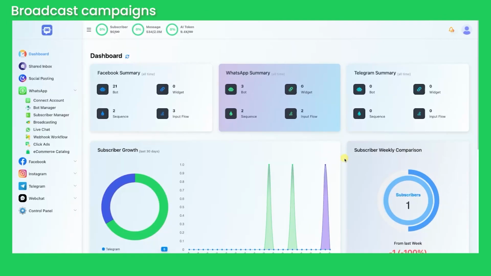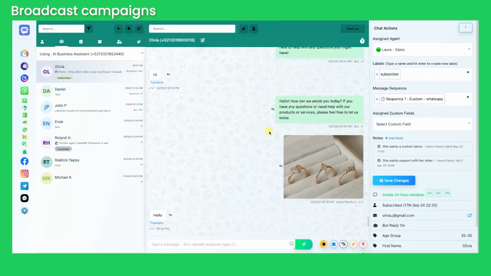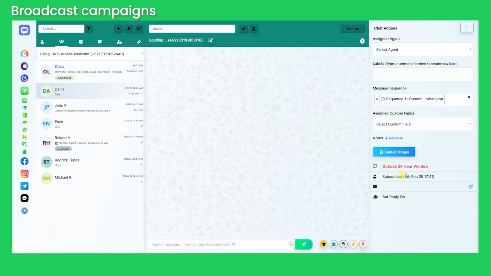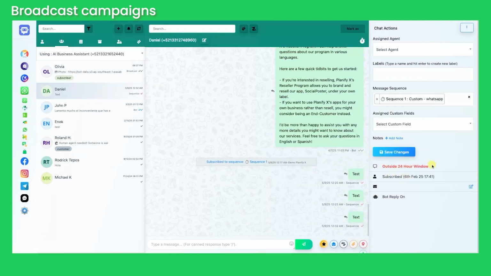Now, you can also broadcast messages to several WhatsApp subscribers for sending, for example, important news or promos. You can send any type of messages on broadcasting to active subscribers who are inside the 24-hour window. But if the subscribers were inactive in the last 24 hours or were manually added, we must use a message template to send broadcast messages.